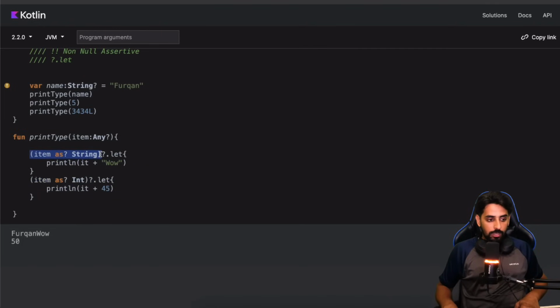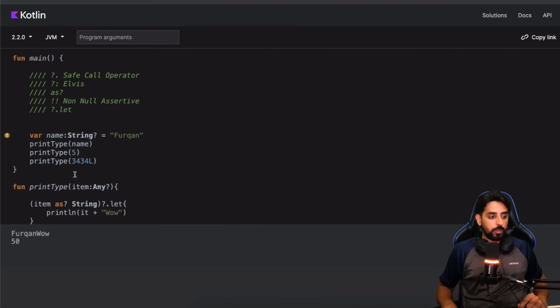This is basically called safe casting, where we are saying that if it is a string, fine, else it will return a null to us. And if it's an int, in this case, we'll basically handle it this way.